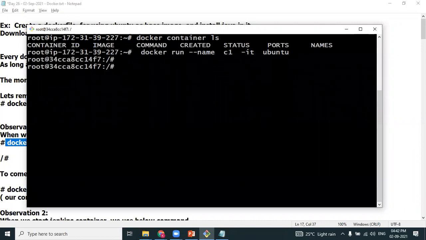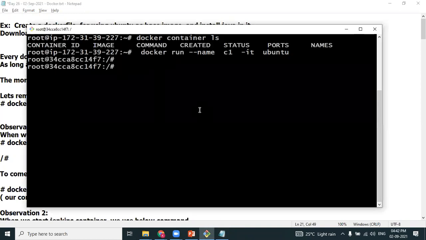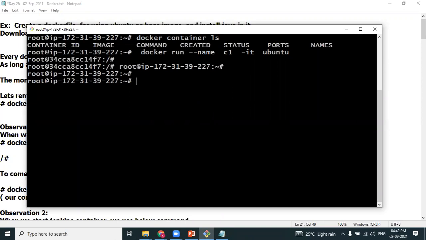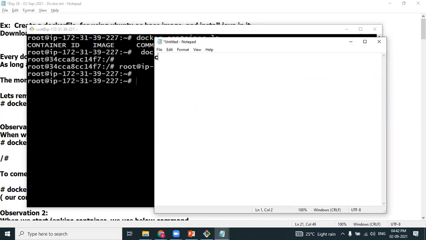I want to come out of the container. In two ways I can come out of the container. One is by exit. I want the container to run in the background, so I use Control PQ to come out of the container. So the container will be running in the background, and I'm back on my Docker host. So container C1 is running in the background.